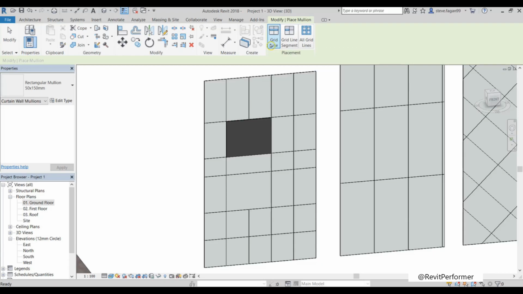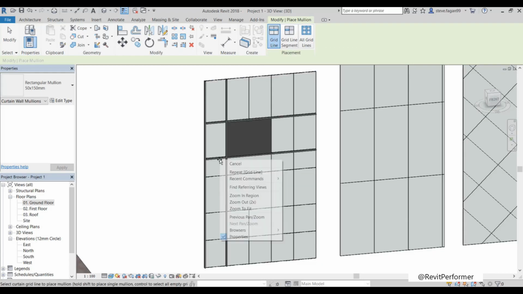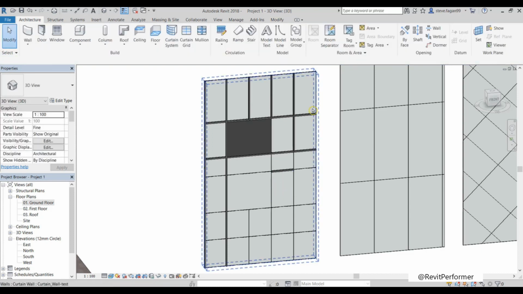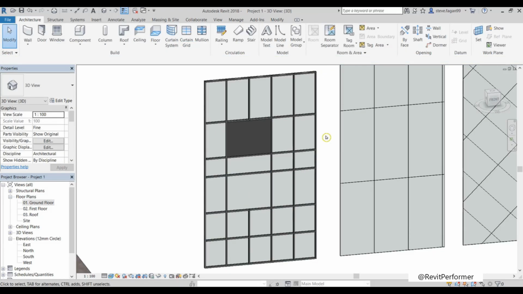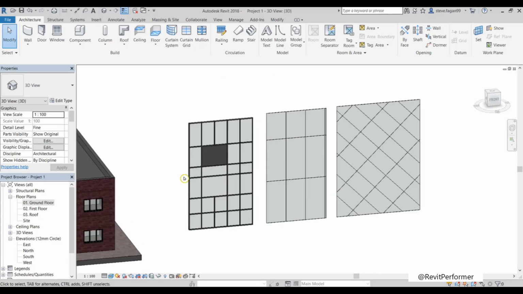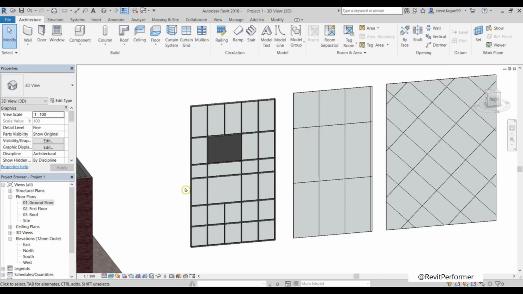We can do grid lines, so every segment that we click on will create a grid line. Or we can use the grid line segment, so every little small segment section becomes a grid line. Or we can use all grid lines. So I just highlight and it will select every single segment to then become a mullion. Okay, so that's the basics of the curtain wall.